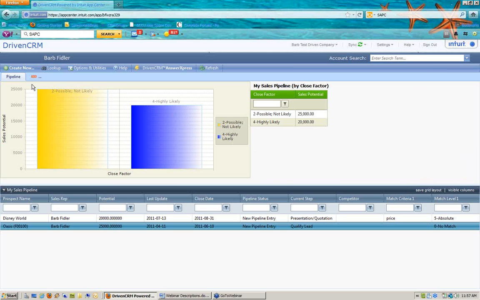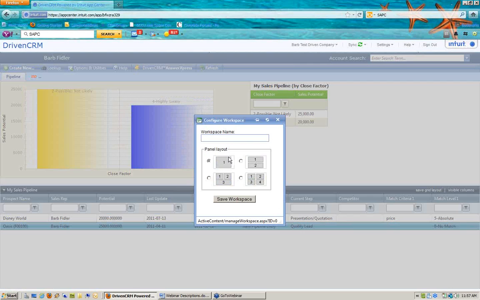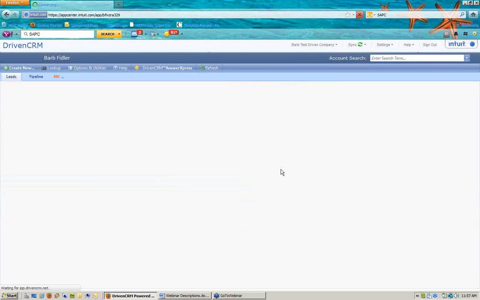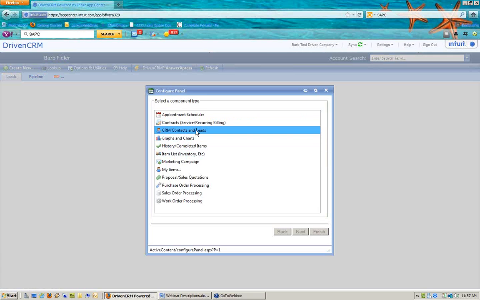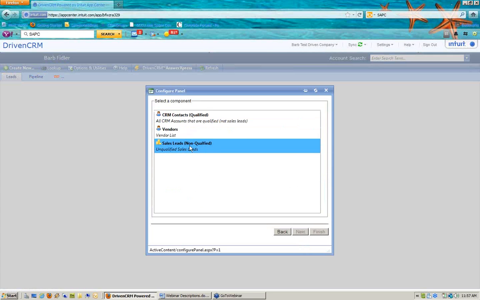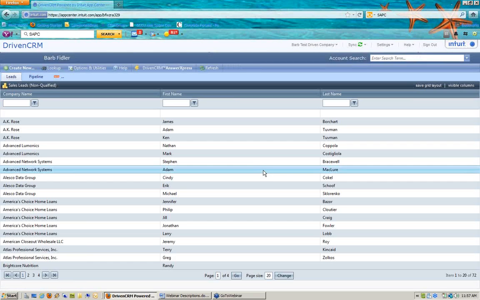And if I go back into Driven and I go, let's add a workspace for leads. I don't have any workspaces created here. Just leads. We'll do those. We'll look at all my leads. CRM contacts. Let's look at sales leads non-qualified. And everybody will be listed in here now. So Fred was one of my new people.